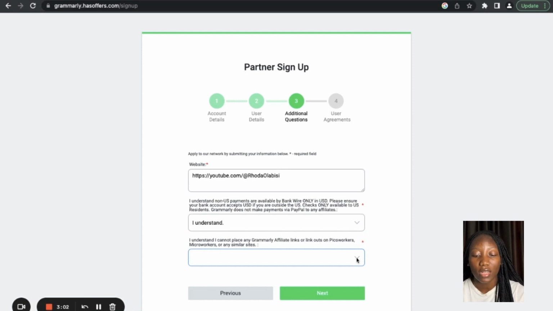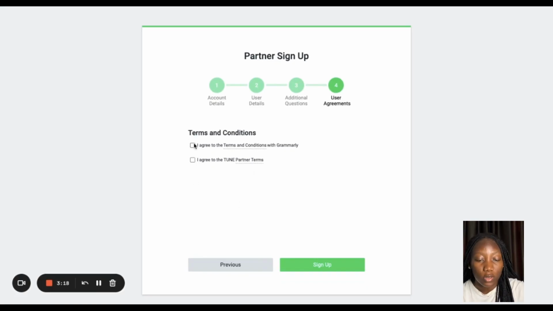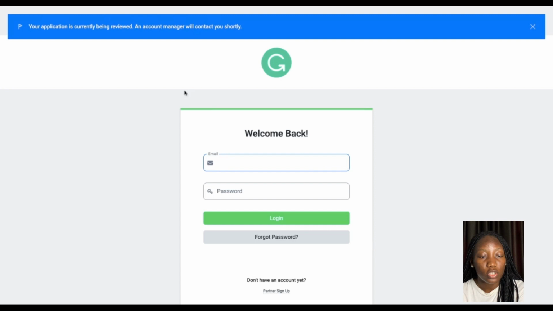So what you have to do is click on the drop down and you select I understand, next to the user agreement. So just click on I agree to the terms and conditions in Grammarly, and I agree to the partner terms. So decide to click and read on these terms and conditions and the partner terms as well, then submit your application. So you can see here they said the application is currently being reviewed and an account manager will contact you shortly.